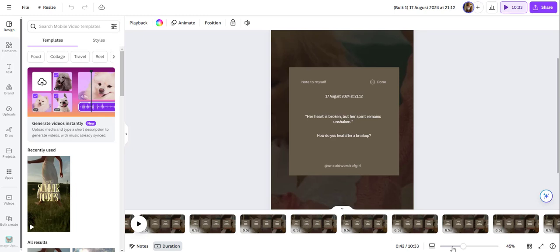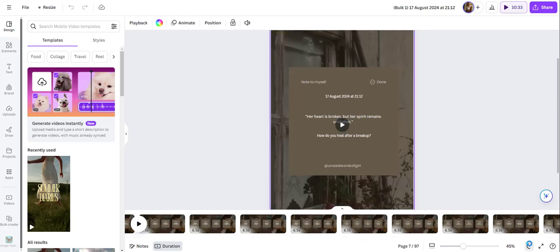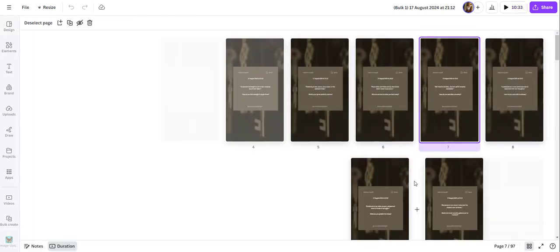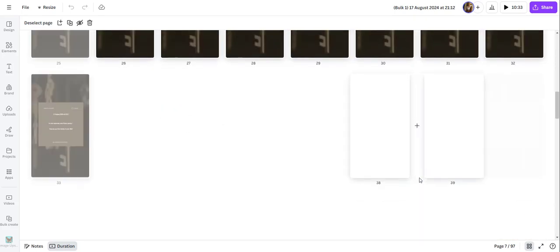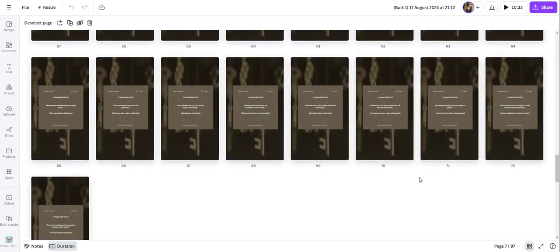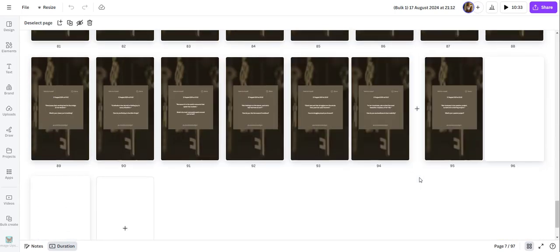Now I have all my reels, approximately 95 reels. Each and everything is done, like you can see over here. Everything is very fine. Now what I have to do is download them.